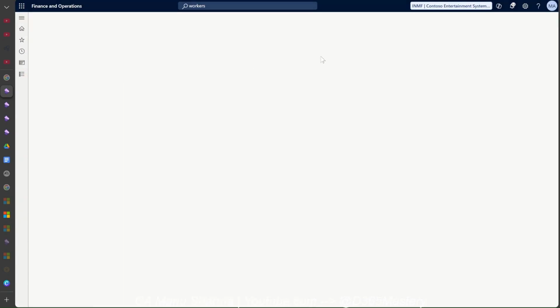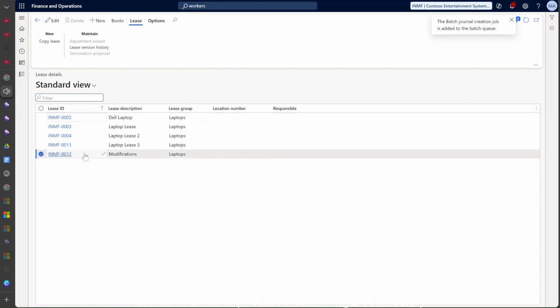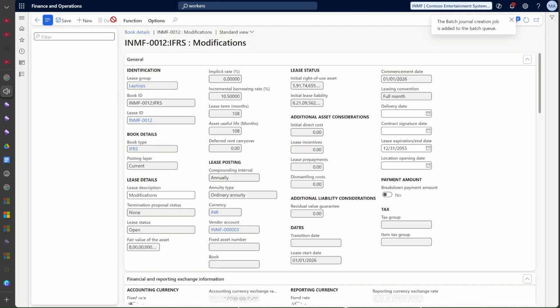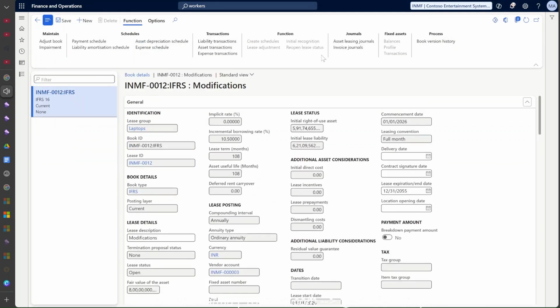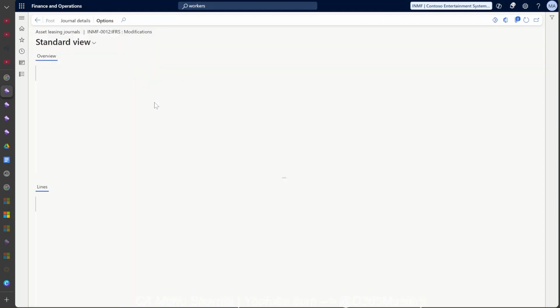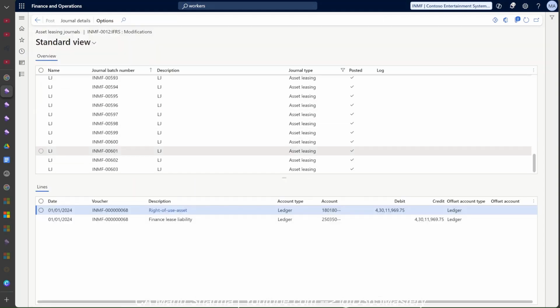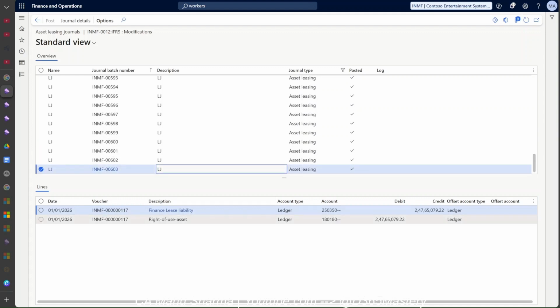Now go to lease summary. Quickly go to lease summary, select the lease, go to books, and we have selected our IFRS book. Here, let's go to asset leasing journal. Now let's see that the system should create the entries for us. Yeah, it is creating. I can see that because our scroll bar is moving. Let's see if it has created or not. Let's wait.